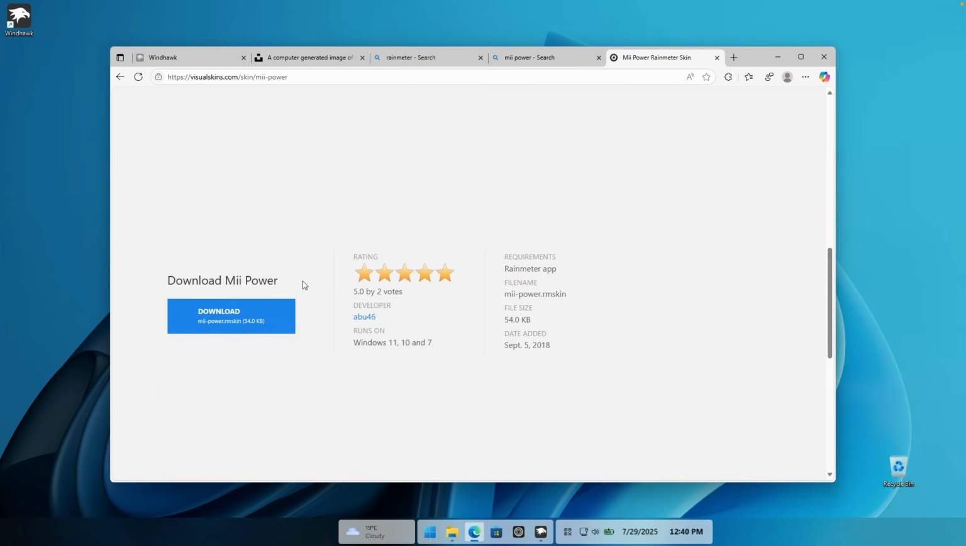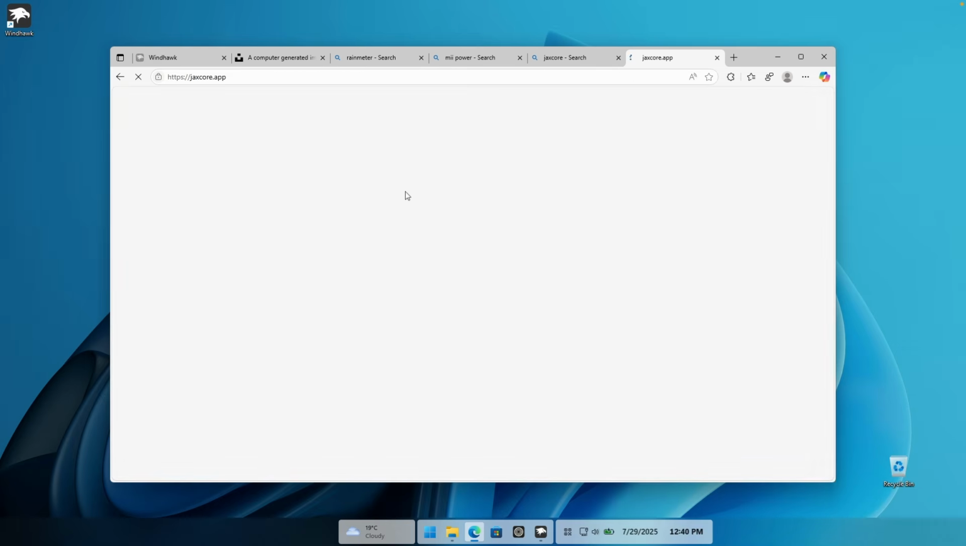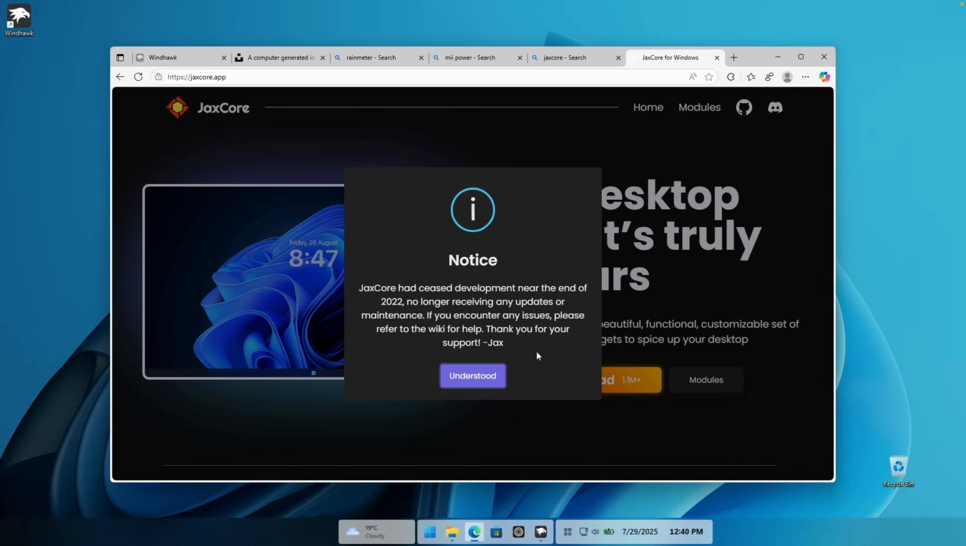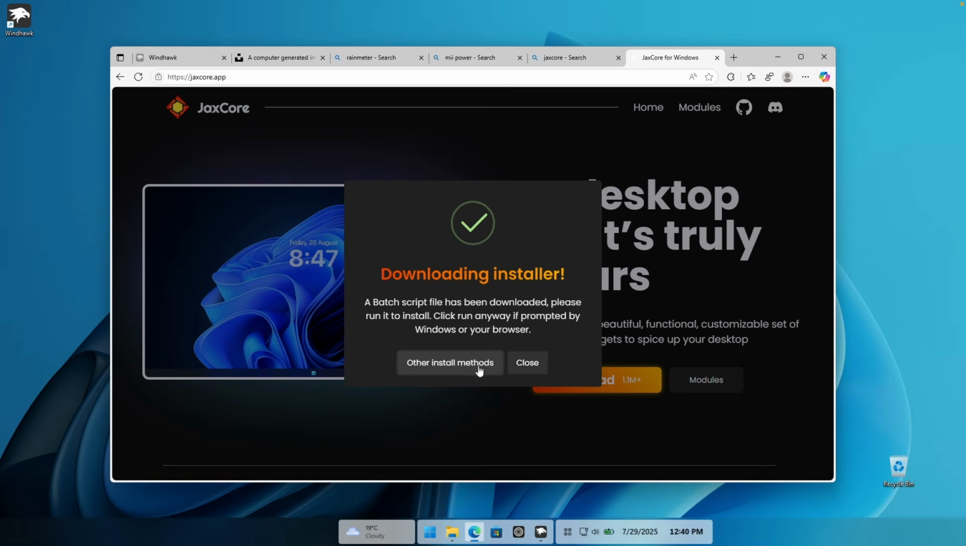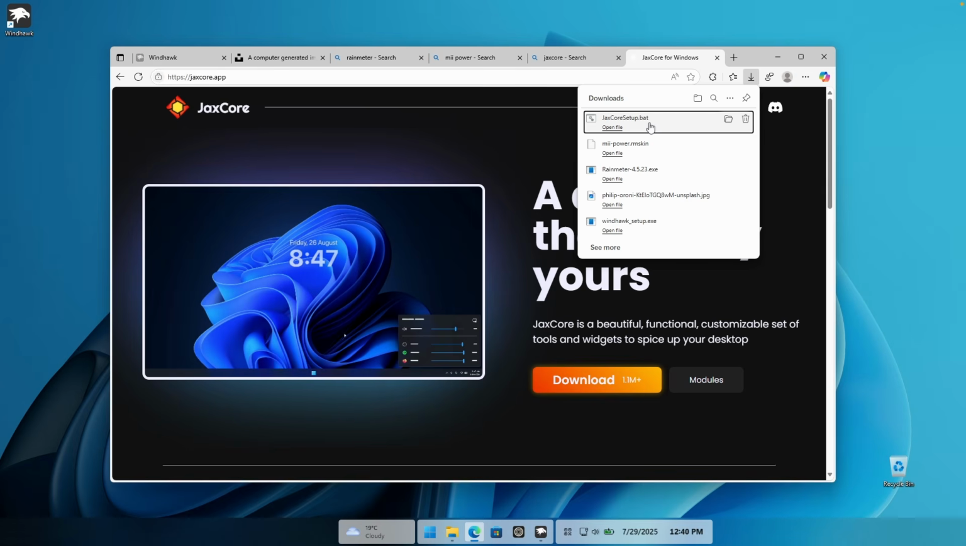So here you will click on download button and then click on the tab on top and search for JaxCore. Click on JaxCore for Windows here and click on download. Click on understood and then just click on close. You should get this file which ends with BAT.